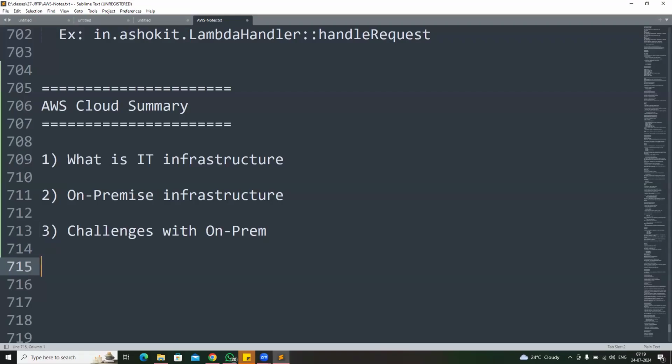To overcome that, we are using cloud infrastructure, that is, we are going for cloud computing. Can anyone tell me what is the meaning of cloud computing, guys? Come on. What is the meaning of cloud computing? Delivering IT resources through the internet. Yes.